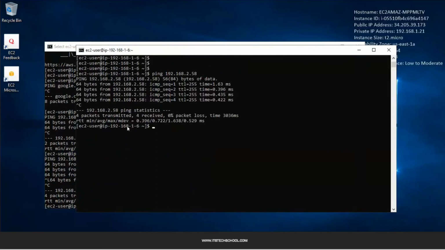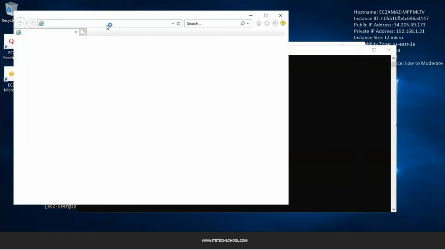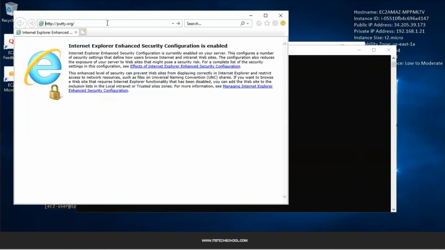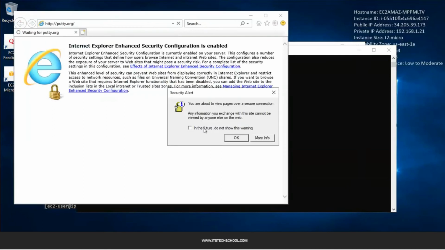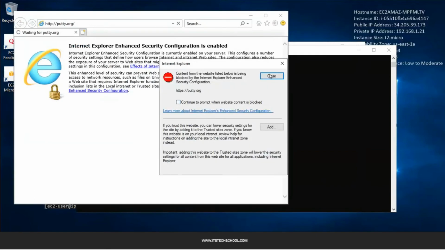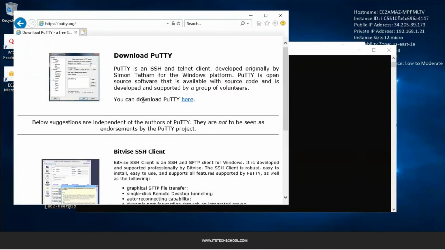That's PuTTY, which is a very famous tool to connect. We don't have PuTTY over here. So just open your Internet Explorer, and in the URL bar, type putty.org, enter. Security alerts, so do not show me, and okay. Don't continue, and close. So that's my PuTTY, and just download PuTTY over here. Click here, download.